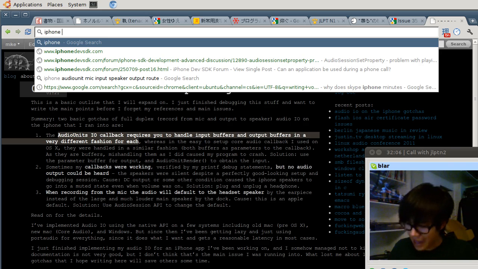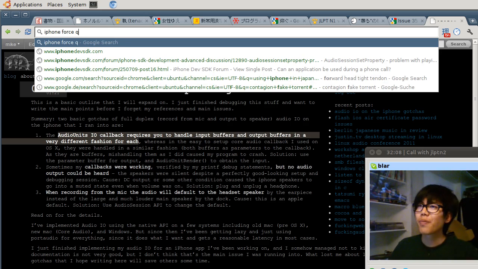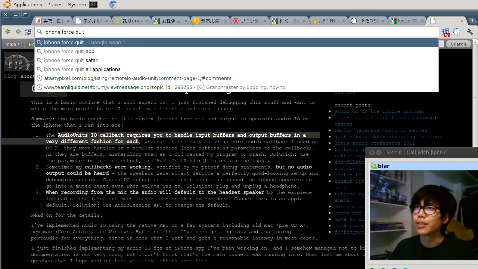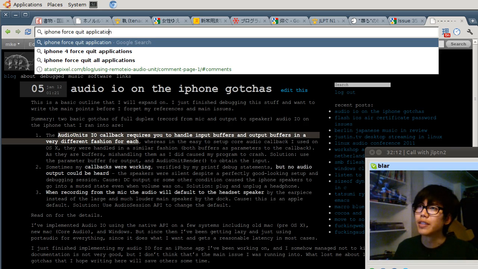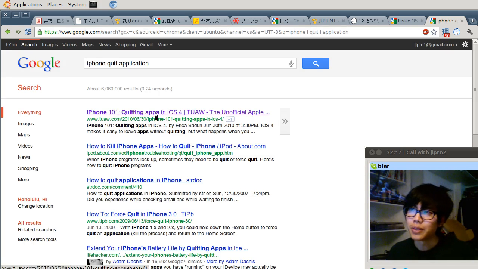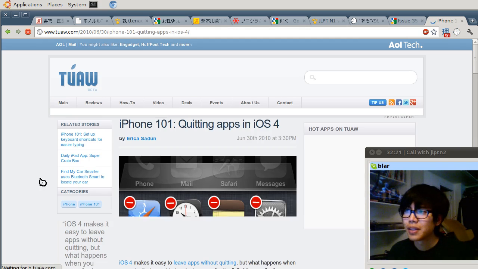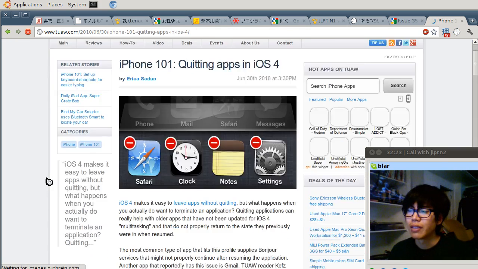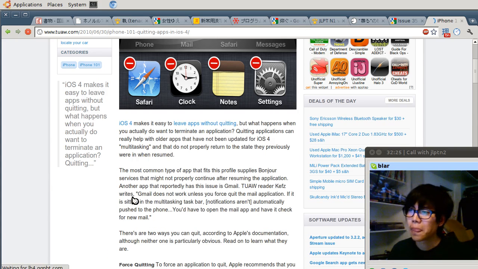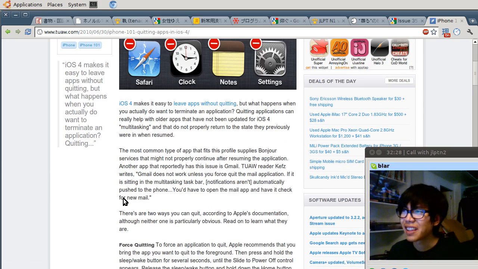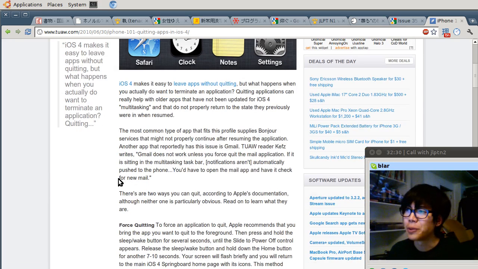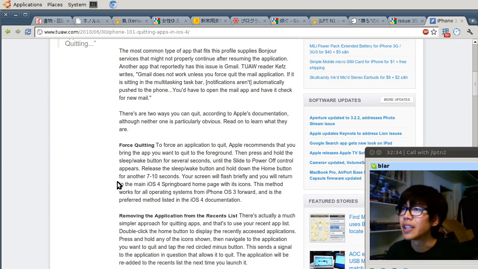Okay, so I am trying to force quit. Force quit application. Yeah, before, when an application went to sleep, it just quit, but now with iOS 4 they run in the background for an indeterminate amount of time. You can set it up so it won't do this on the developing side, but as the user you don't really have too much control. Okay.